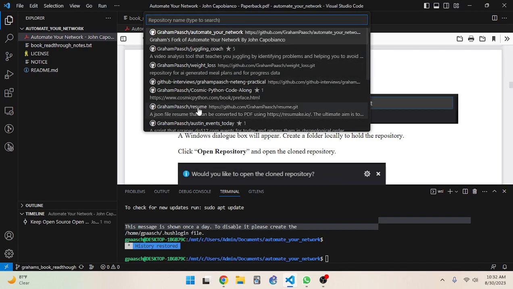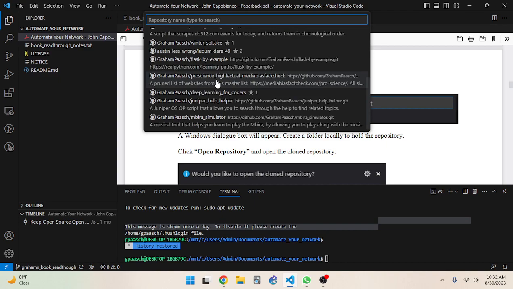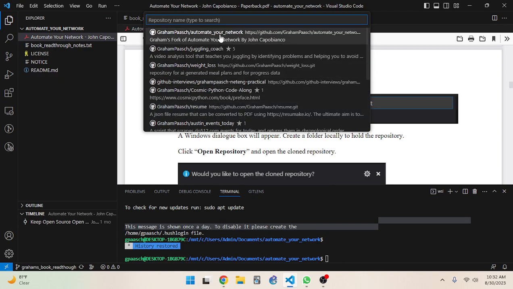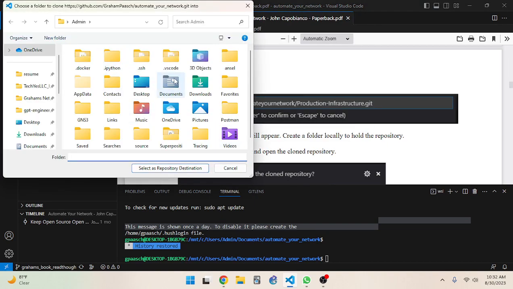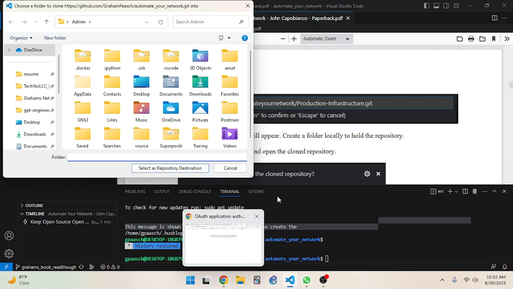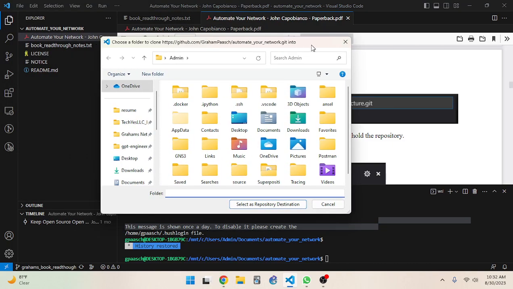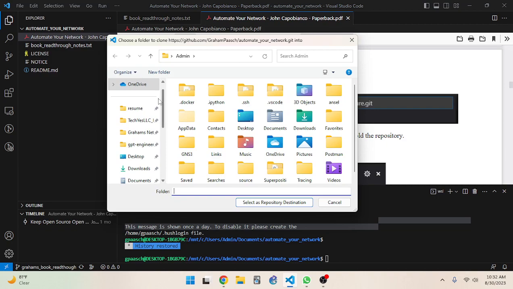Okay, now we see all the repos that I have up there. We're going to choose the automate your network repo. Okay, so now it's opening. Now I have to choose where I want that repo to go on my local disk.